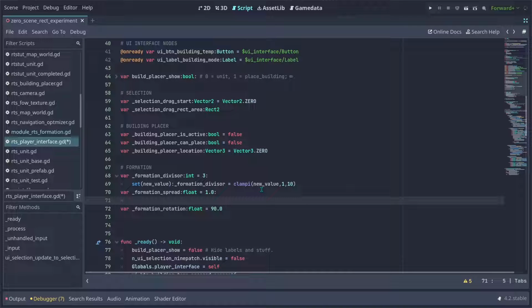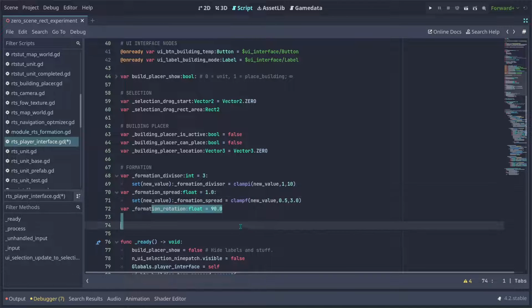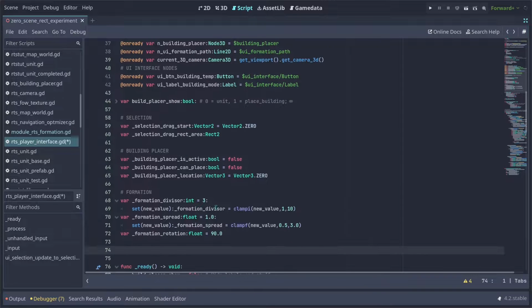So I want to do that as well for the formation spread. But this is going to be a float value. So I want to clamp the new value through 0.5 to 3.0. And the third one, we don't need to clamp it because you're going to see how we're going to do the code. So basically, we created 3 new variables to be inside the player interface.